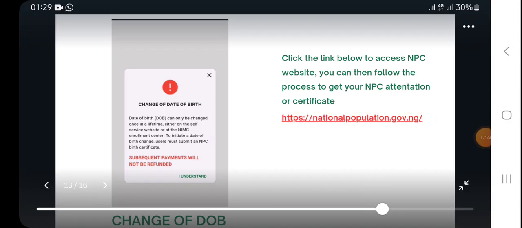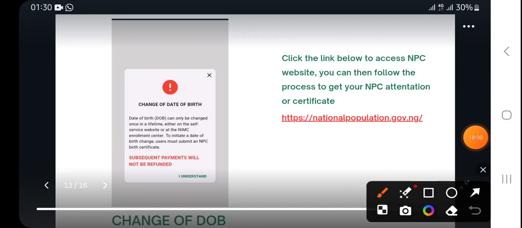This website link, just visit nationalpopulation.government.ng. That's where you process your NPC attestation or birth certificate. It is the certificate that you get from this website that you will use for this birth certificate process. Don't think you can make use of the certificate that you are given at the hospital. You can only make use of birth certificates or attestation birth certificates that are issued on this website.